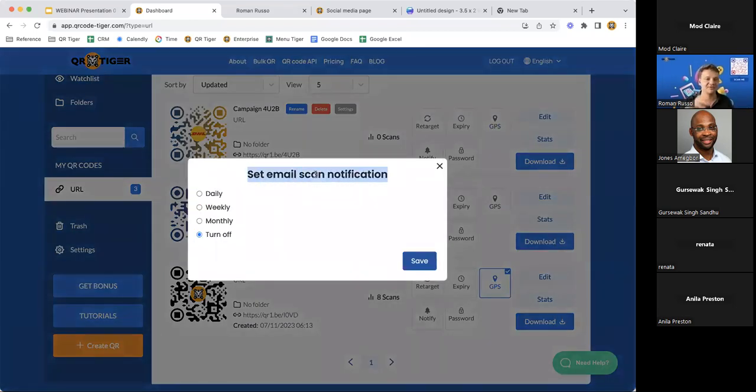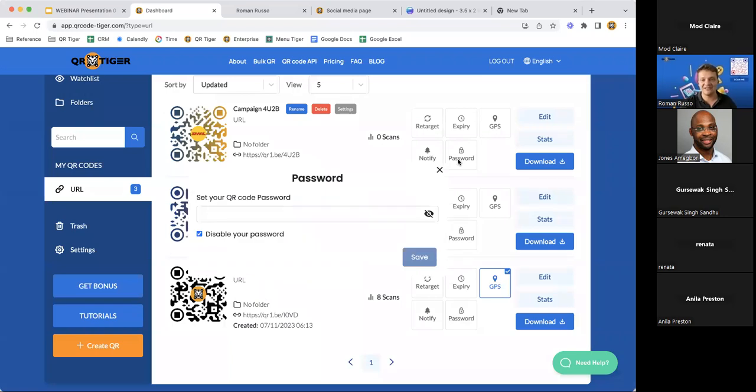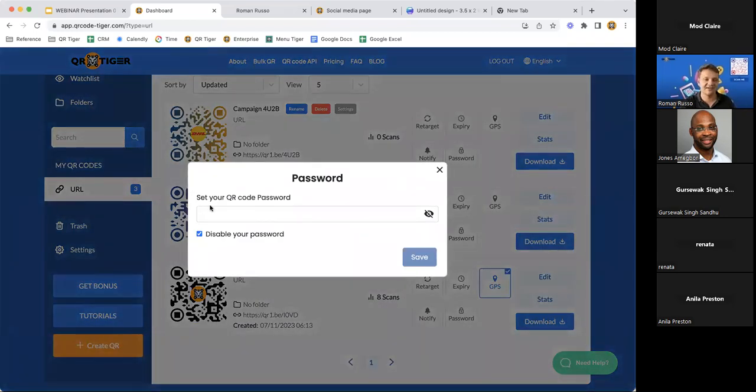Now, sometimes you want to be notified when people are scanning your QR code, but if you have hundreds of QR codes on and everybody's scanning them throughout the day, then you're going to have a flooded email inbox. So we kind of turn it off. Password: if you say somebody in marketing has to have access to it, but not in customer support, right? So you kind of block it like this with the password.